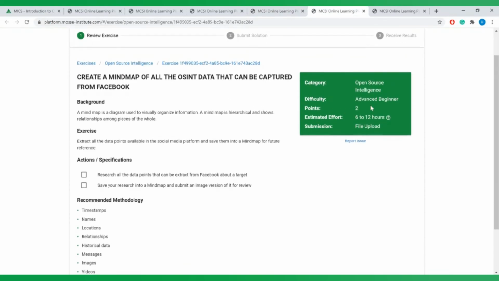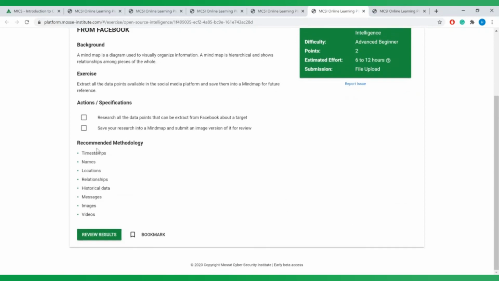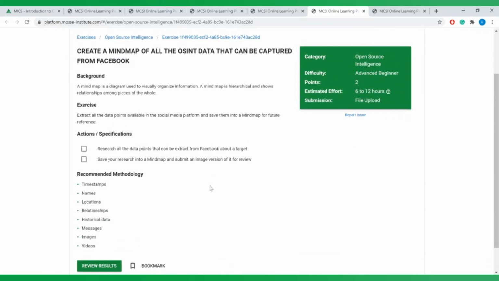And then one more exercise, something a bit trickier, is at the advanced beginner level in the Marks curriculum, and that's to create a mind map of all the OSINT data that can be captured from Facebook. And we'll give you some recommended methodology in this one, which is something a bit different from other exercises, but it's the same format. It's 100% practical. You'll go and do your own research to work out how to solve this exercise.